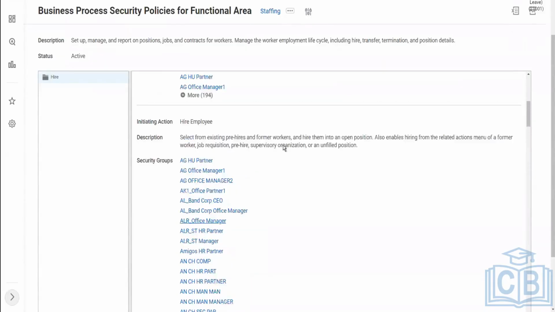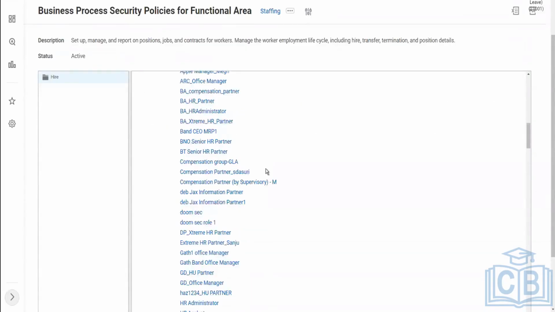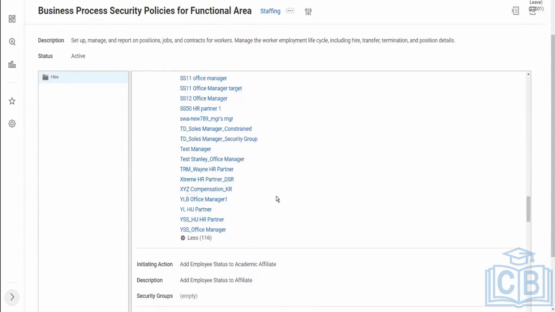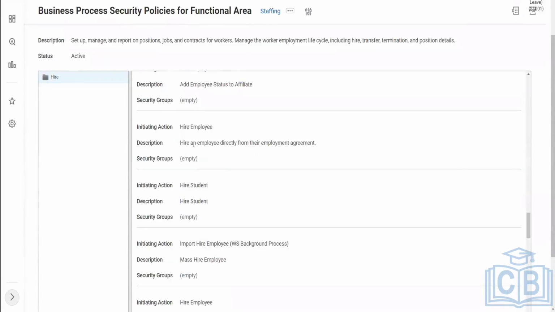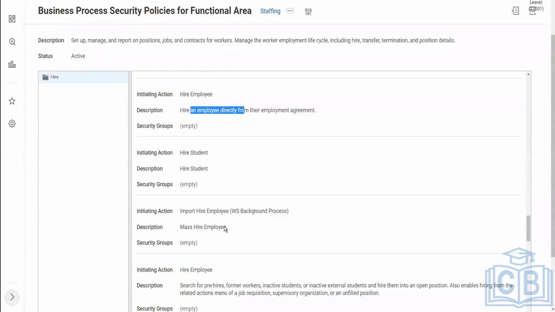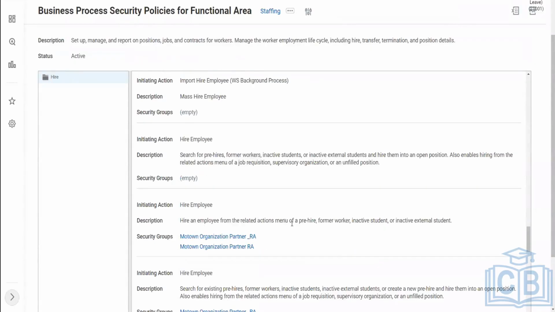Now it's become very, very difficult. Now, if I go down here, again, not allowed again. If I scroll down, Hire Employee from the related actions of the pre-hire. Can the manager do that again? No, because they are not authorized.